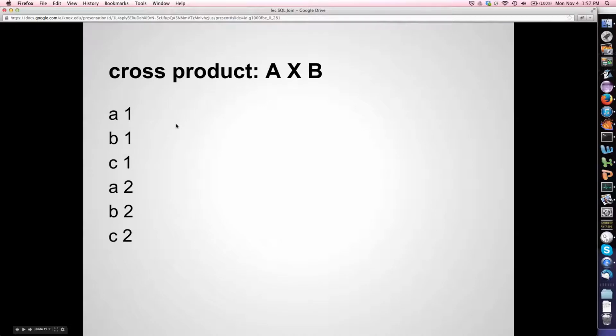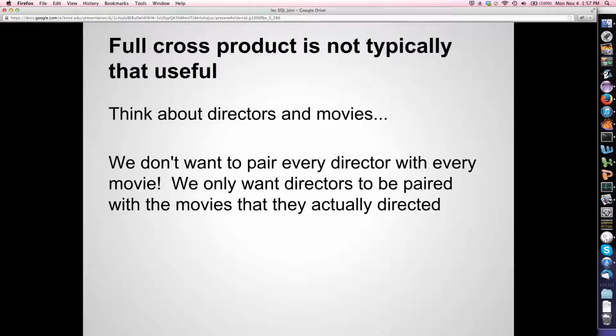That's the cross product. Now, the full cross product, or cross join, it's actually not that useful. So if you think about directors in movies, the movie has a special foreign key column with the director ID, and the director ID, that's the primary key of the director's table.